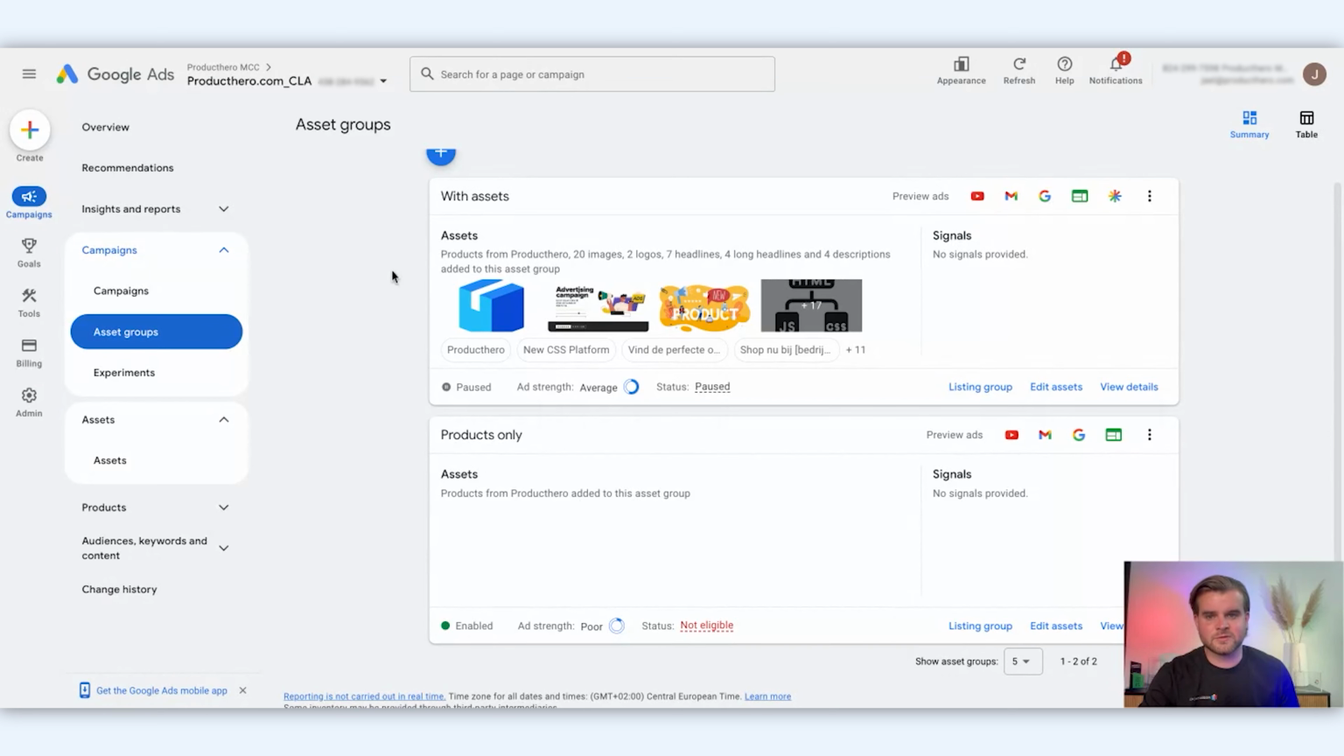So to bypass Google's error messages when setting up a PMax campaign without assets, you basically create an asset group with placeholders. As you can see here, we generated some images and some headlines. And the only purpose for this asset group is to bypass the error messages. So afterwards, you will be able to create a products-only asset group.